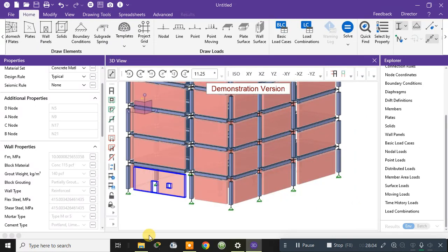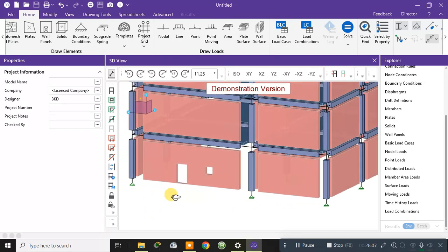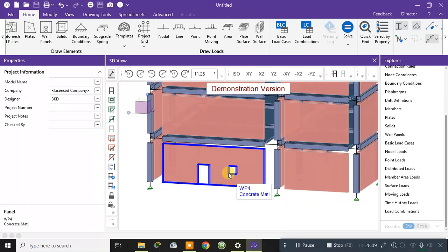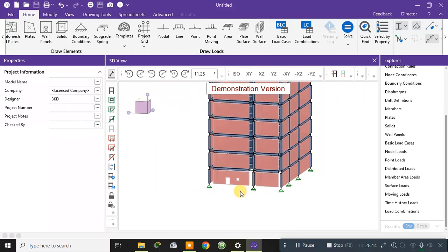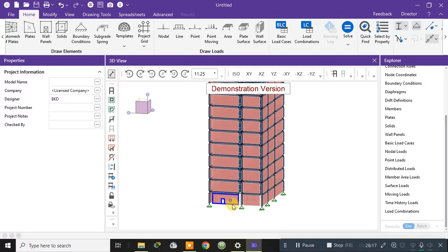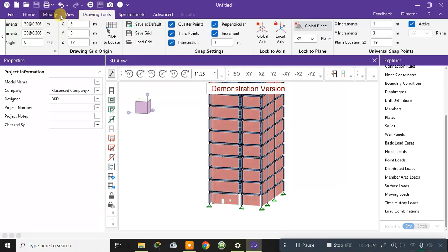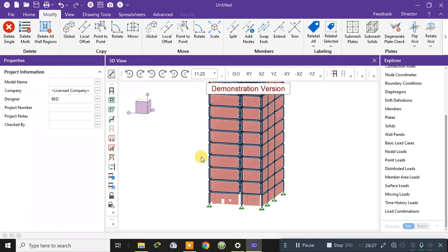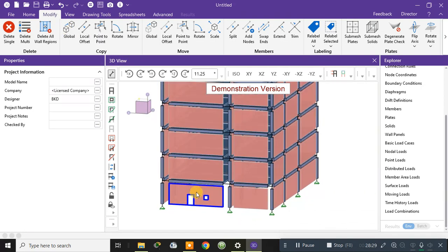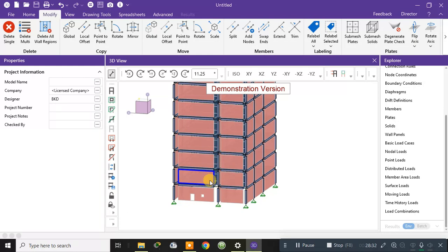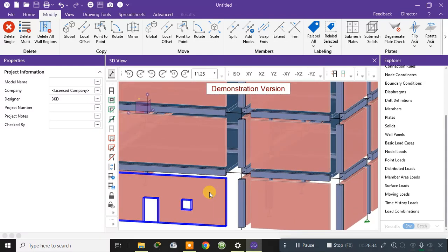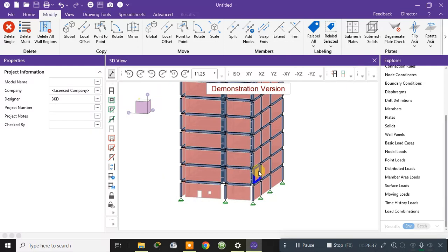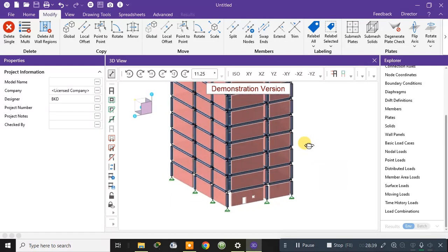So this is how, as I have shown you for a single wall. If you want to create the same for all the walls, you can copy this wall to all the floors in a similar manner by using the global option. So this is how we can create the openings in the wall. Hope it's clear to all of you how to create the openings as well as the walls.